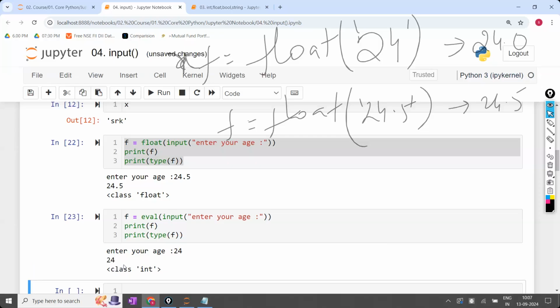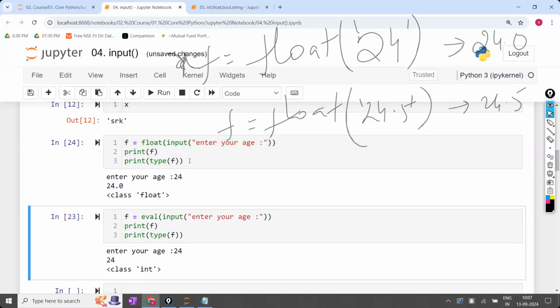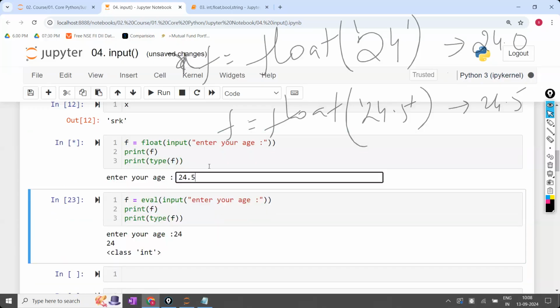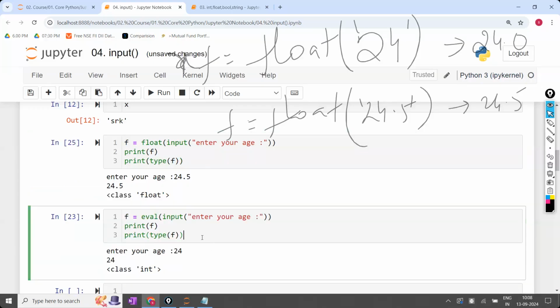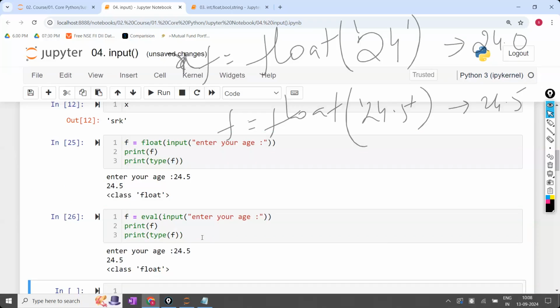See, when I entered 24 here, what happened? The same 24 is taken as 24.0, float type. But when I entered 24 here, it is considered as int type. Now when I enter 24.5 here, it is considered as float. Here also, when I enter 24.5, it is considered as float type. So automatically it takes the type. That is called eval.